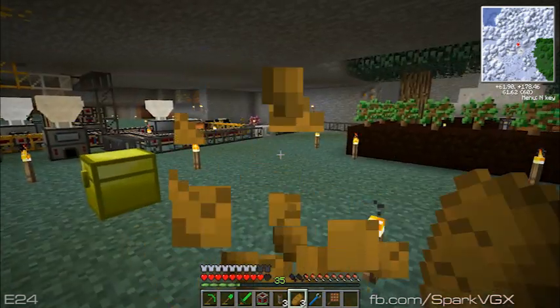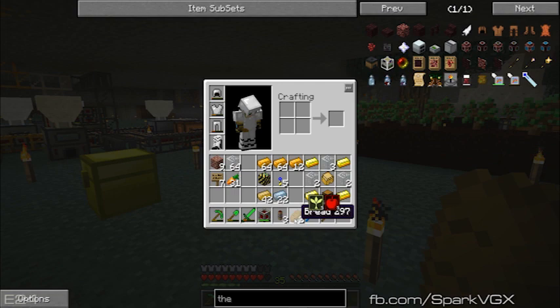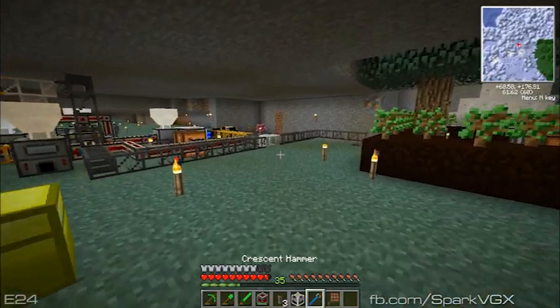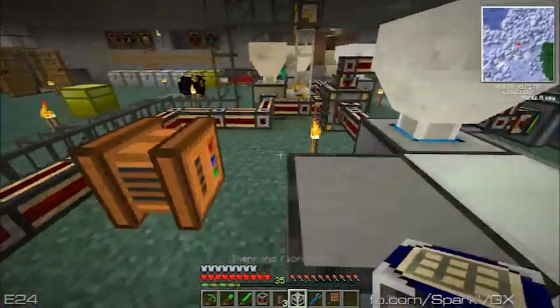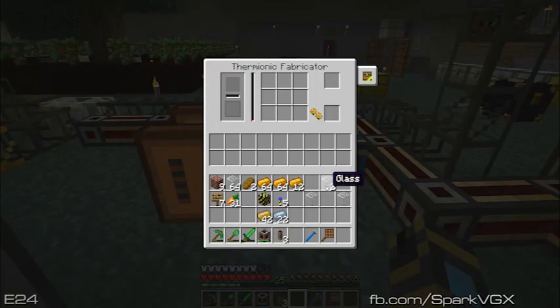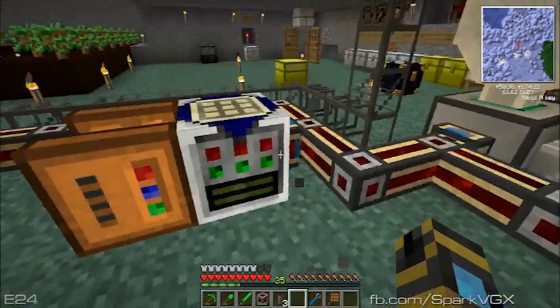Okay. 2.5. Bam. Now this guy needs lots of glass. He needs glass to live. And that's maybe a problem. But you can see that he's getting powered now, so that should be fine.